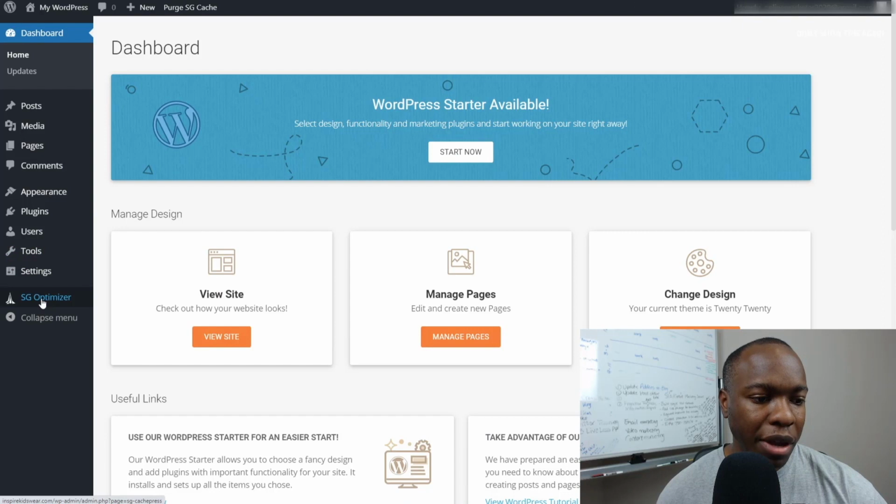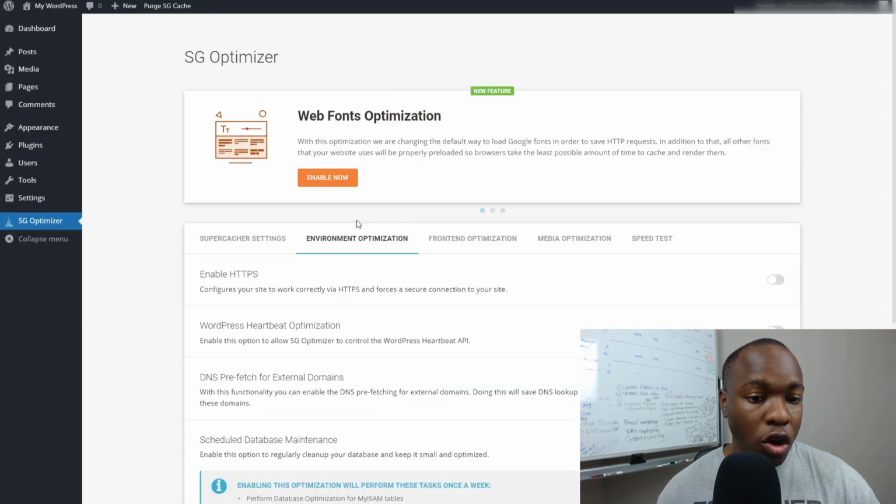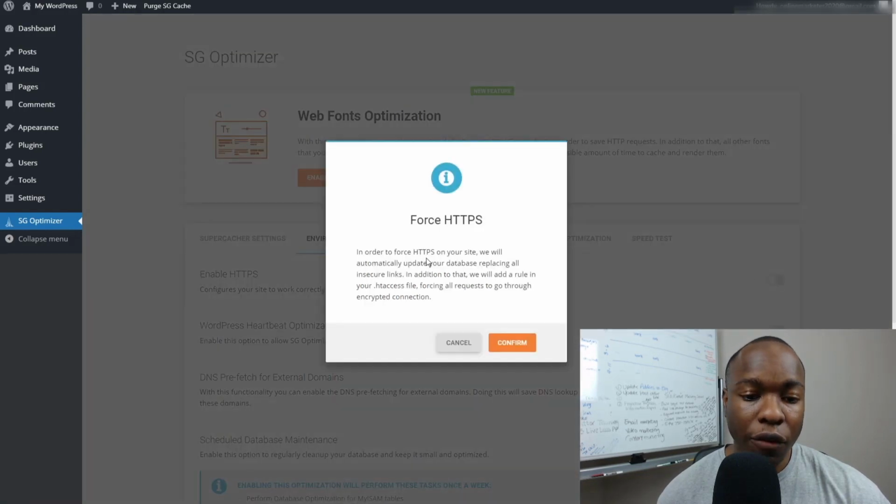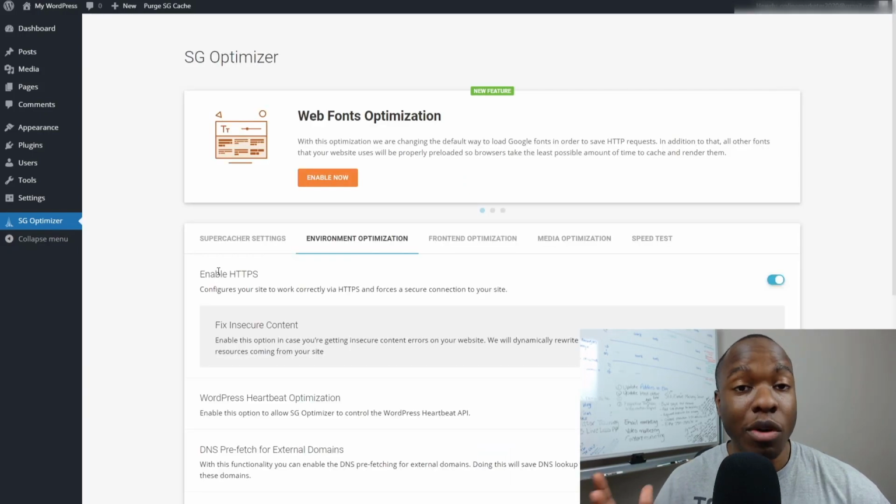What we're going to do is just come down here where it says SG Optimizer, and then go over here and click on Environment Optimization. Then where it says Enable HTTPS, you're going to just click on that. So this allows you to force HTTPS on your site, making sure that your site stays secure. Then you're just going to go ahead and confirm it. So now your website has an SSL certificate and it has HTTPS secure certification on there, so that your site is always secure when people come on there.